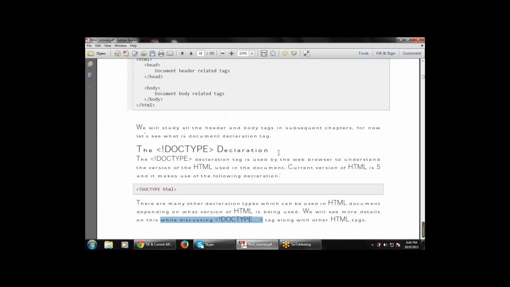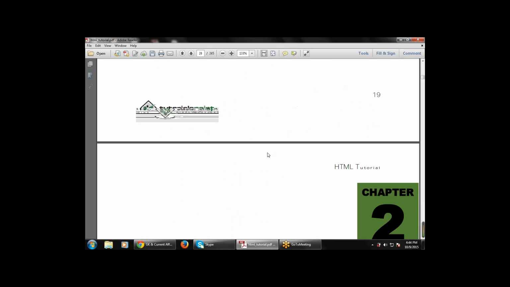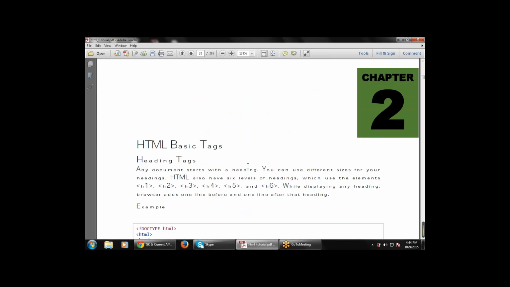So the first chapter is over, covering the basics of HTML and one basic example, with the help of which we discussed the various tags available within HTML. Now next is chapter number 2, HTML basic tags, that is, what the basic tags of HTML are.